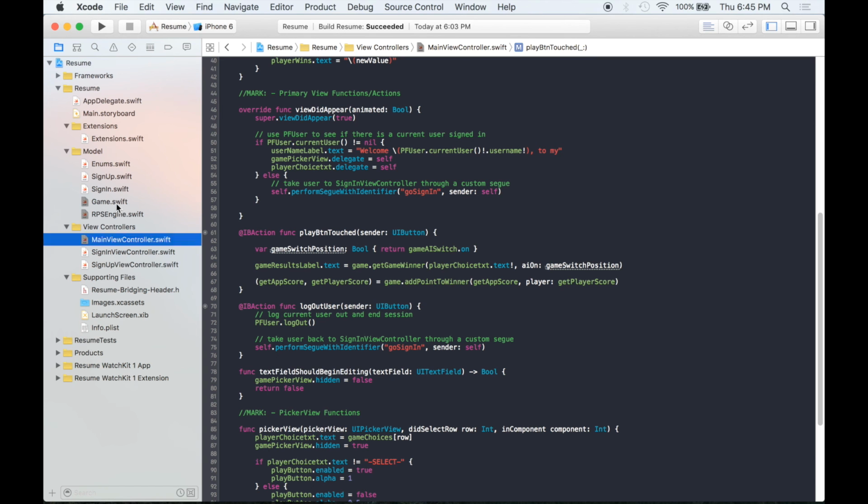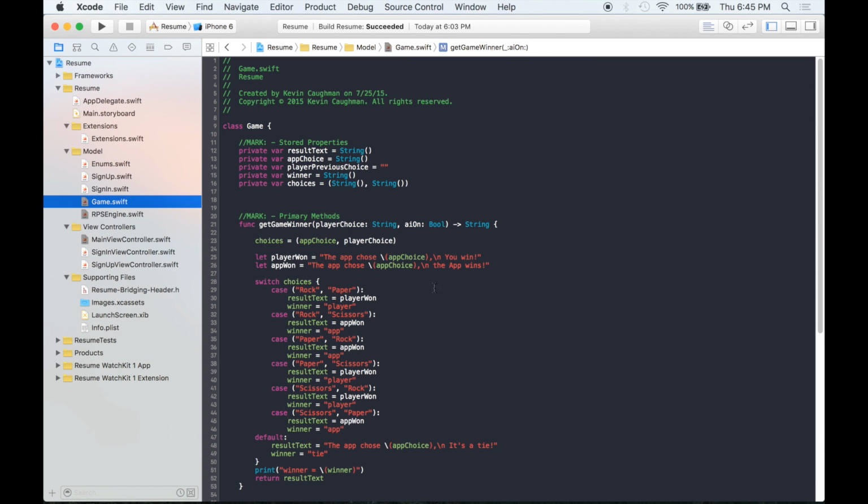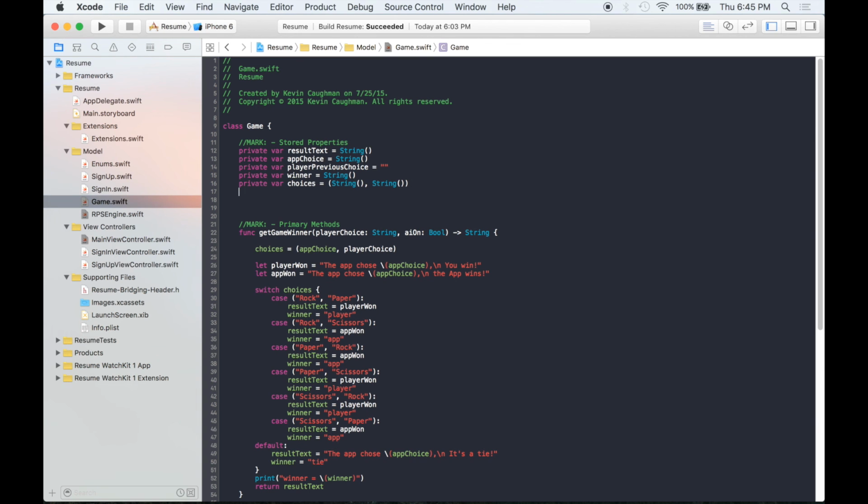And let's go back to game. Okay, so we still need to initialize the RPS engine. So let's add in private let RPS engine equal RPS engine. So we initialize it here at the top of our game class.